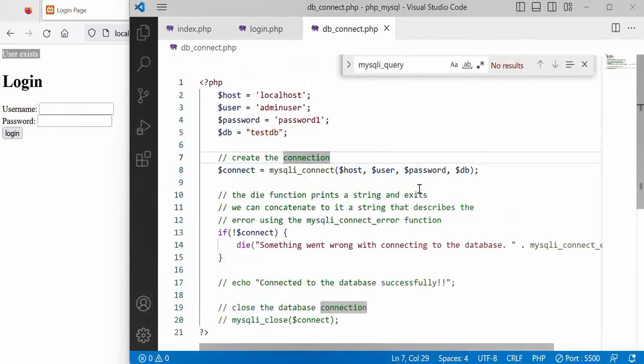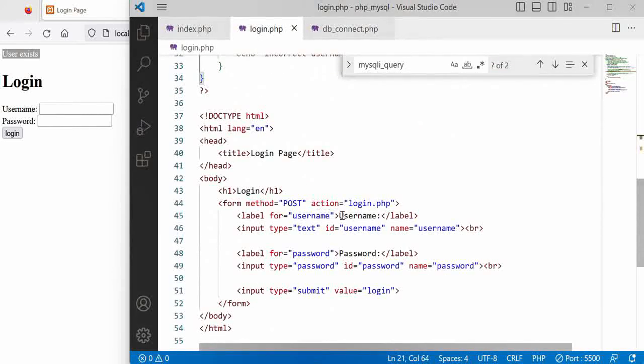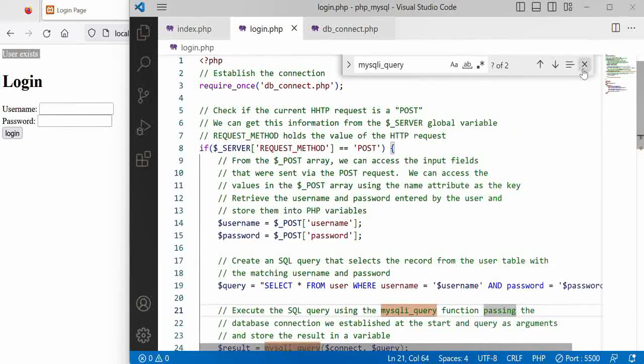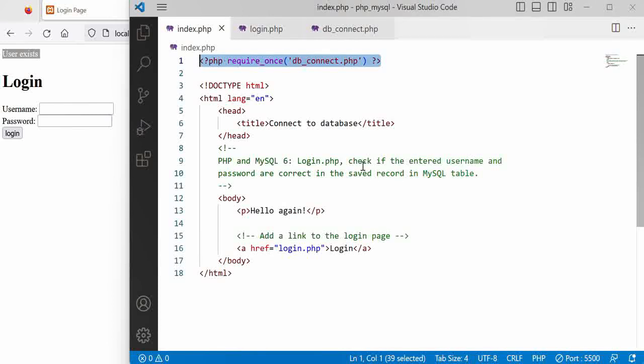So that's about it. I mean, there's a lot to improve in here, but for now, this is how we can start off by checking if the entered username and password are correct.